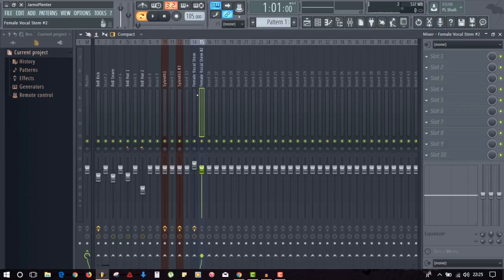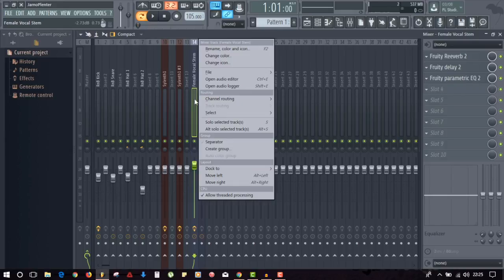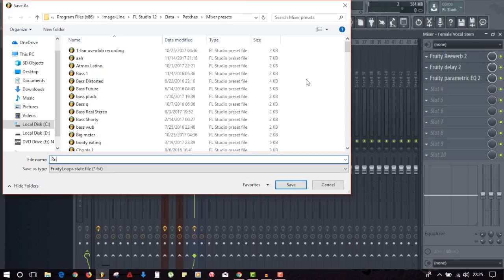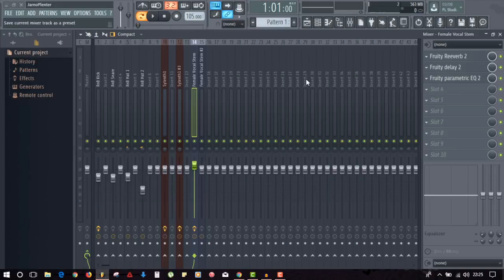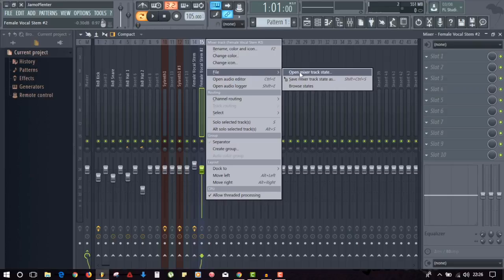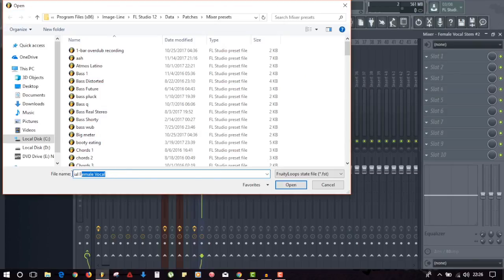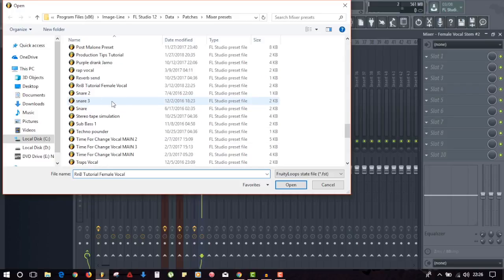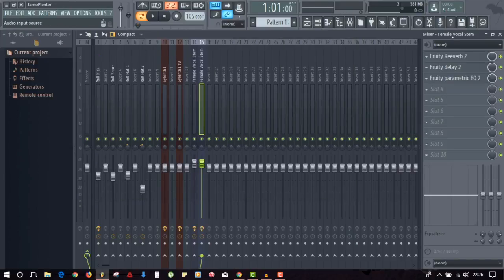So I'll show you a quick tip on how to more or less copy the settings you have for one and display it on another. If I go to female vocal stem and I make sure the one I want, I highlight that, I right click and go file and go save mixer track state as, and then I go for RnB tutorial female vocal, and then enter that in. That means when I go to the next track beside it and I right click and I go file and I go open mixer track state, that will be the first thing that it comes up. Or I can scroll and find RnB tutorial female vocal, double click that, and it'll preset load up everything that was on the previous channel.